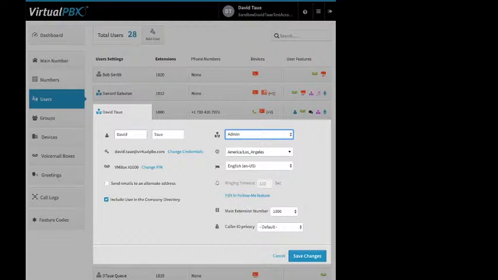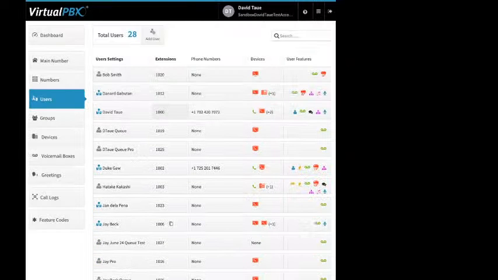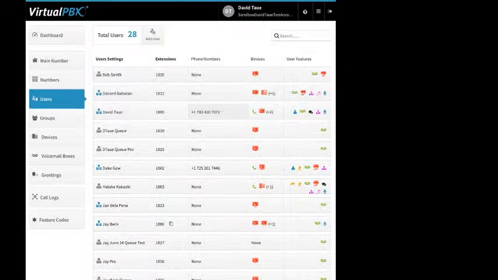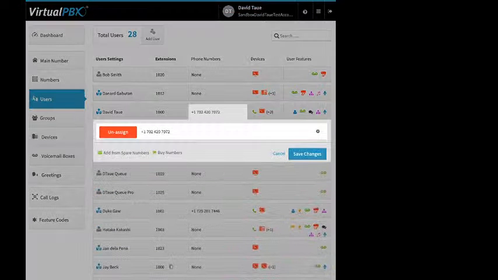Your main extension number. In the extension box, you can assign additional extensions or unassign if you want. Each user has a phone number box. This phone number goes directly to me. Basically, it doesn't have to go through the main menu or anything like that. And again, you can add from spare or buy new numbers.